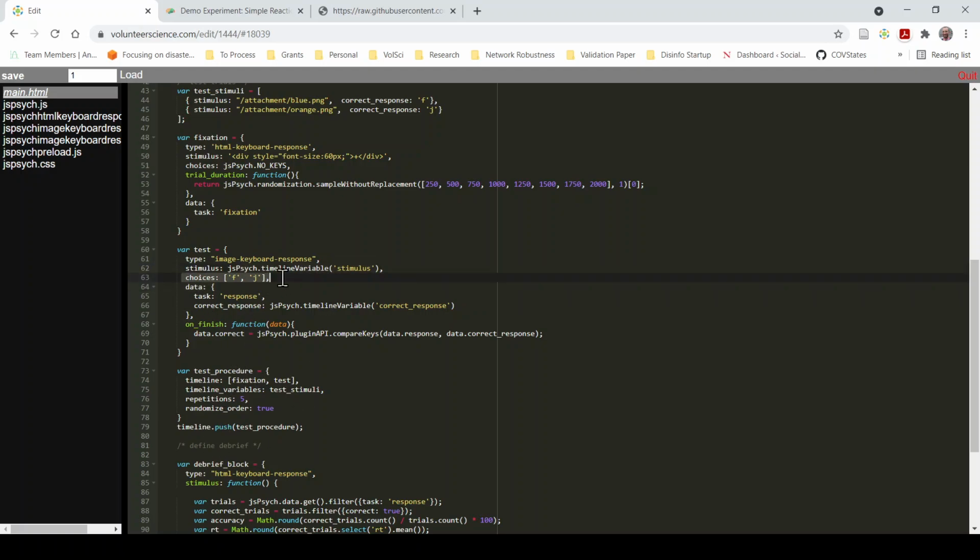You set the choices here as well. So I've already set up here that the correct responses are F and J, but if you want to have more responses valid within this test, you could theoretically add them here. I'm not sure why, but you could. Spacebar, maybe, for example, if you wanted people to be able to skip a question.